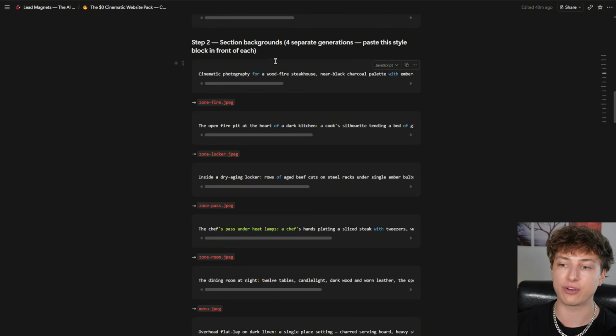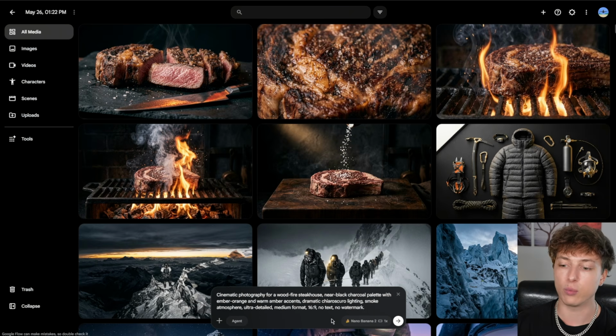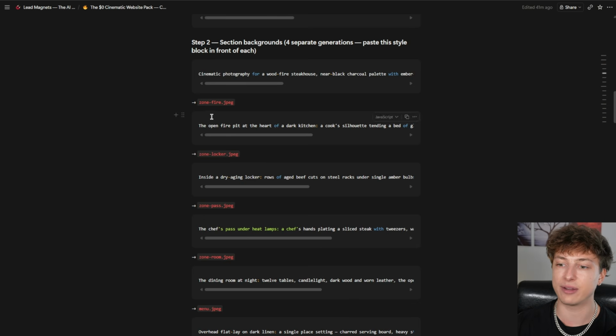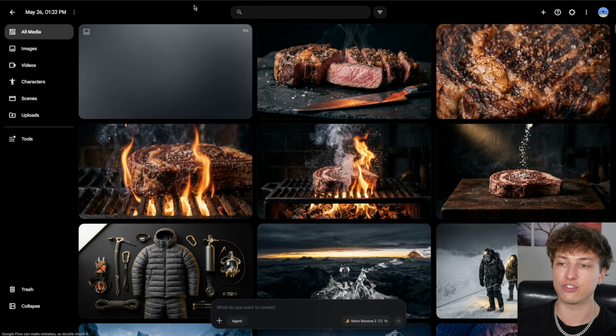And now we are going to want to scroll down to step 2, and we're going to create the section backgrounds. These have this main prompt that you're going to use before you put any of these prompts. So you're going to copy this prompt right over here. We're going to go back to Google Flow. We don't need to use any references now, but we do need to use this master prompt right here. And now we're going to take the first image, we're going to copy that, we're going to paste it into here, and we're just going to generate.